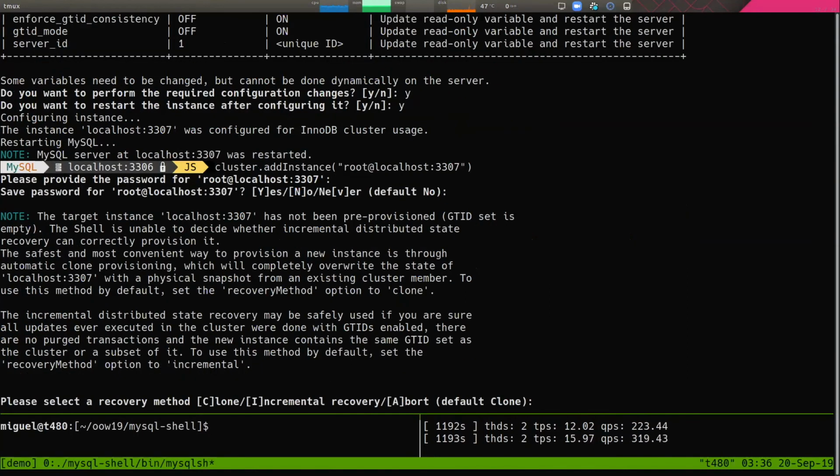So this host has nothing, no data, nothing. And it says here, the target has not been pre-provisioned. Why? Because the GTID set is empty. There's nothing in there, no schema, nothing. So currently the shell doesn't know what it has. It's possible that GTID was disabled and some data was added, but we don't know. So what is suggested here is to do a clone.